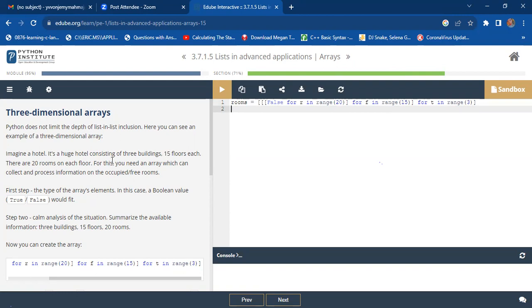So here we have a huge hotel. It has 3 buildings, 15 floors on each building, and then 20 rooms on each floor. The first step will be to determine the type of this array's elements, in this case Boolean values. So here we are trying to see if the rooms are free or occupied. We will use occupied. It will be true if it is occupied. It will be false if the room is not occupied.